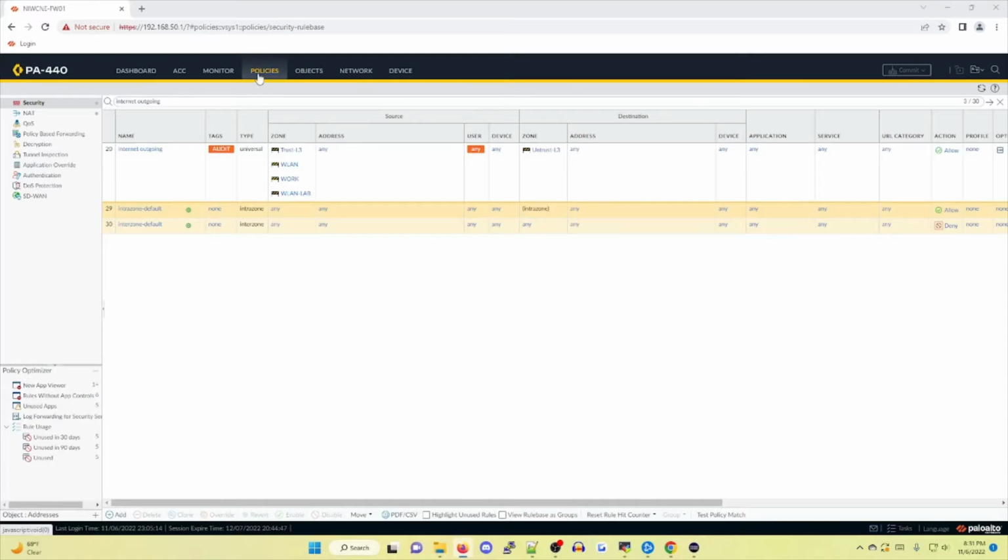Starting off, I'm going to be working under the Policies tab under Security. Originally, when I first stood up my firewall, I created a policy named Internet Outgoing. What this is doing is allowing all of my current security zones out my untrusted interface to the internet. For a more explicit posture on security, what we're going to be doing is creating a brand new security policy to define 80 and 443 traffic for my Trust L3 interface.